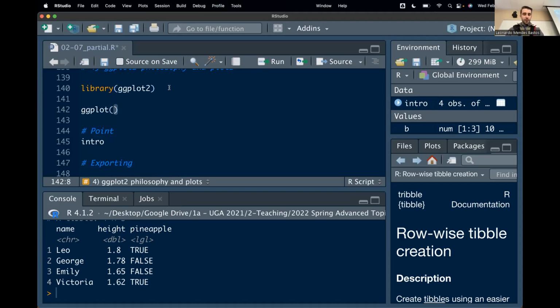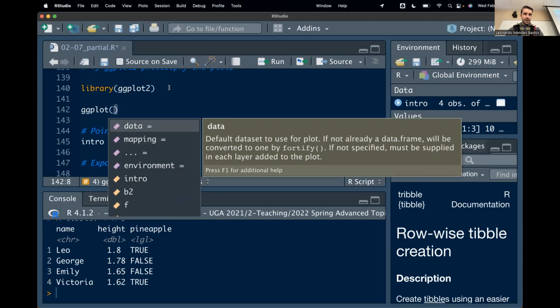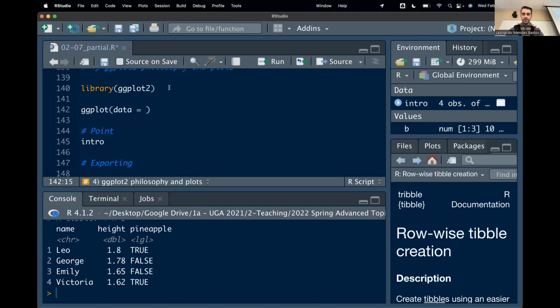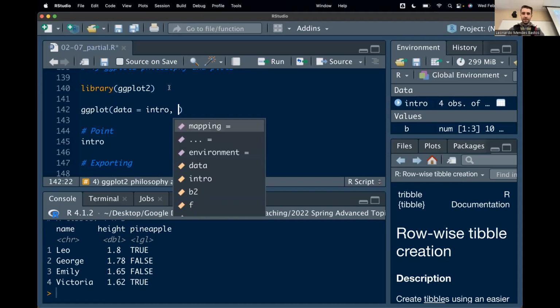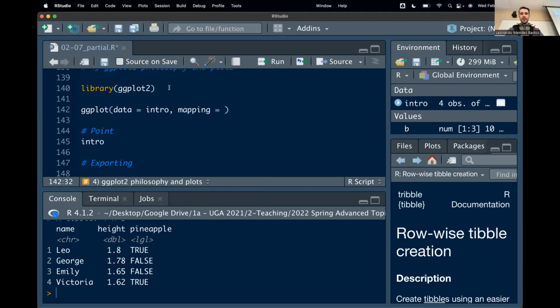And the first argument, so if you hit tab here, you're going to see that it gives you a few arguments. The first one is going to be the data. So in our case, data equals intro. You want to add a comma after intro. And then ggplot has this. So the second argument that we want to fill is what ggplot calls mapping. And here is where we're going to say what goes on X, what goes on Y.